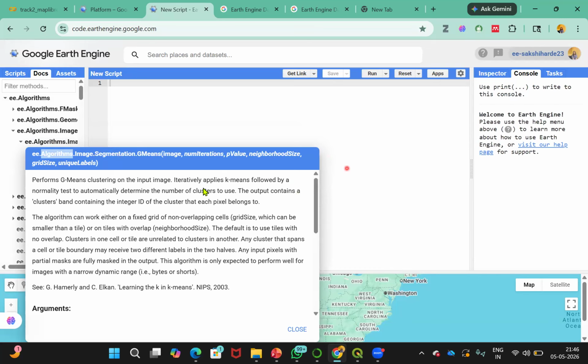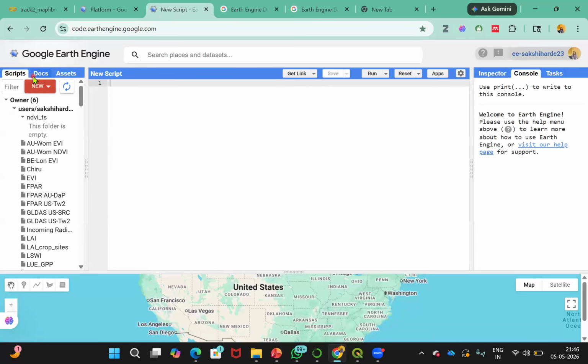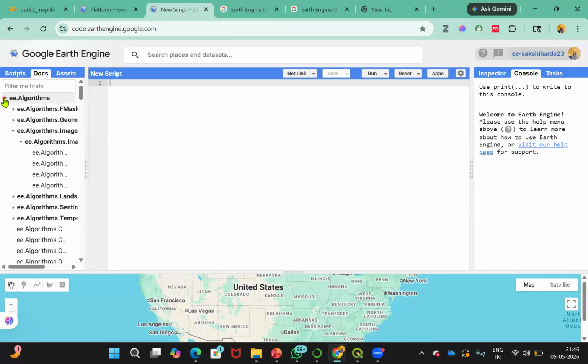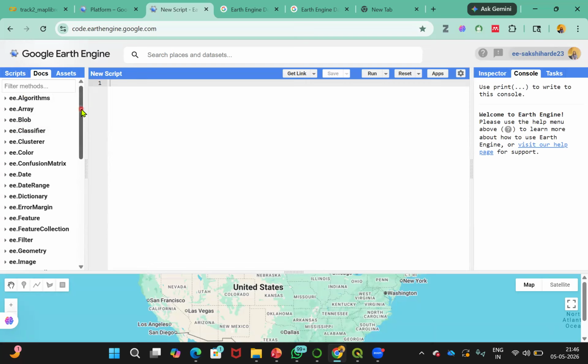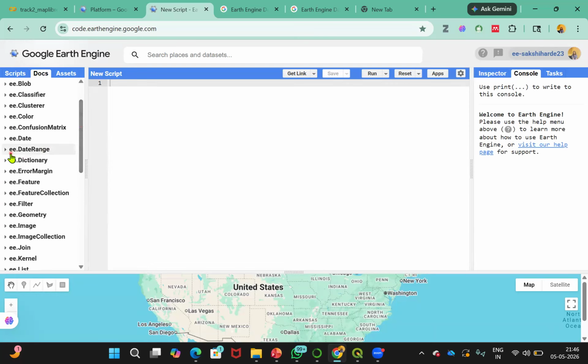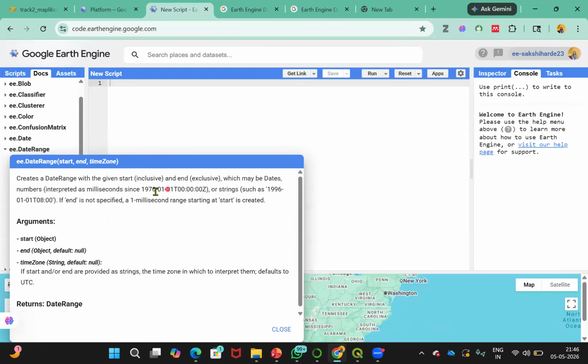Image segmentations. Likewise, there are so many documents available which you can check and understand, in Google Earth Engine, how you can write your script using these documents. You can explore these things. If you have any data range or other data sets, you can see how to write the arguments like start, then end, then give the time zone, all these things.